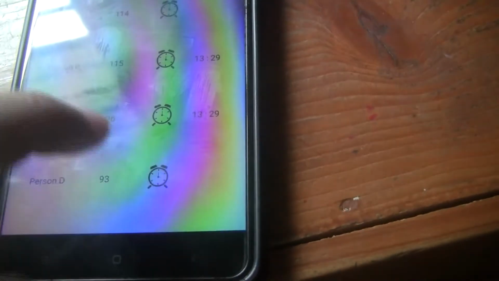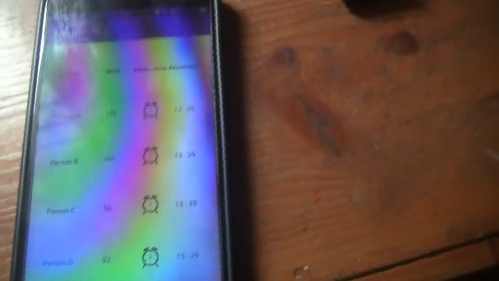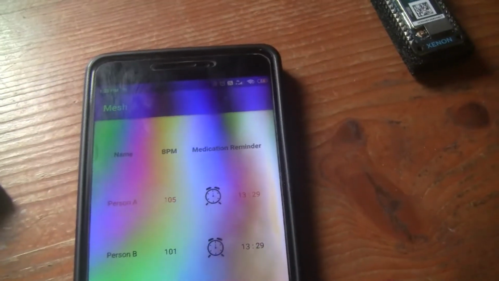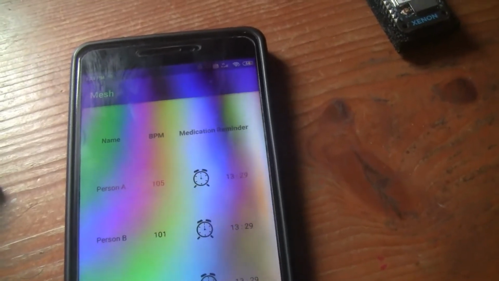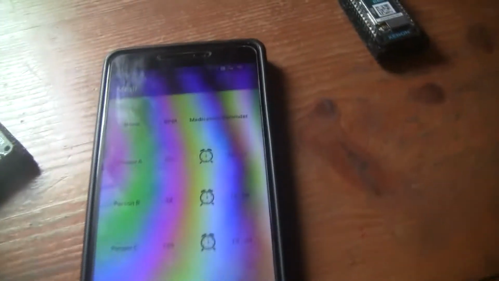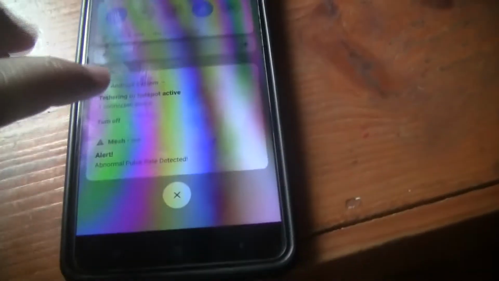Okay, it's 1:28. Let me set an alarm for 1:29. Now, as soon as the time is 1:29, all the LEDs on all the boards should light up as a trigger to show that the medication alarm time has been received. Now let's just wait for 1:29. Here again the threshold has been crossed, so another notification alert has come.